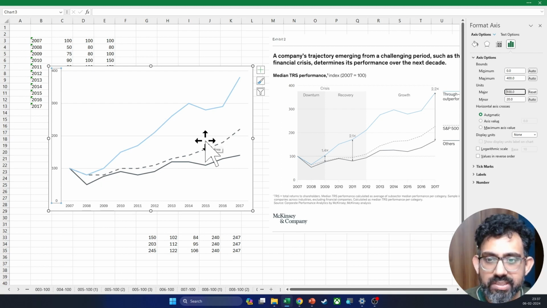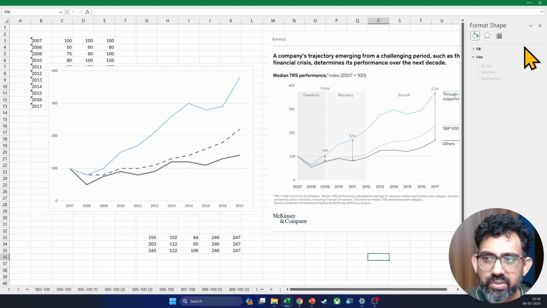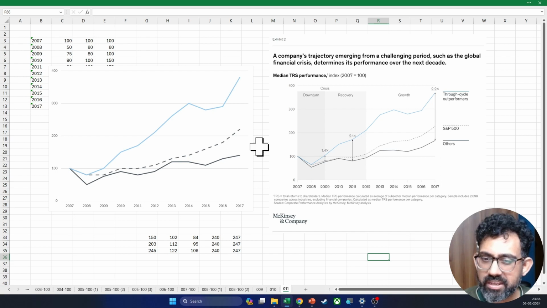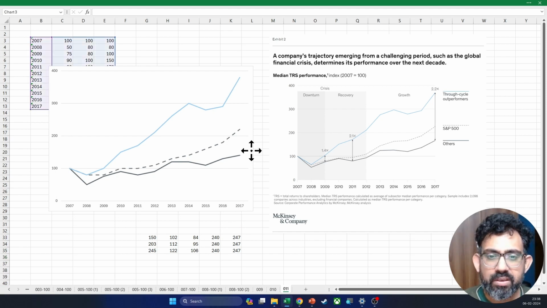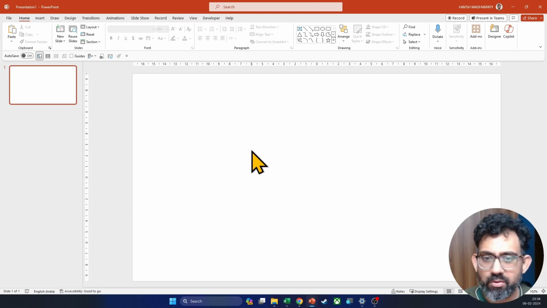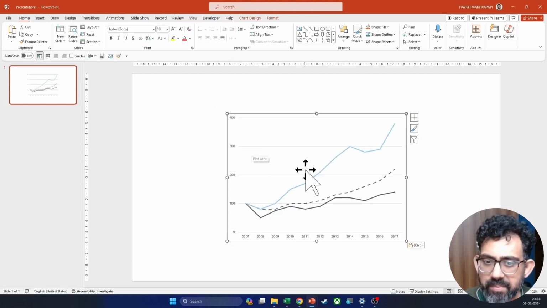And when that changes, the grid line at the back will change as well. So the horizontal line is paired with the y-axis. So now this looks a lot cleaner, and we're also trying to replicate the example that we have. I think that looks good. I don't think we need to make any other change here at the moment. So let's copy the chart, come back to PowerPoint, and then paste it here.